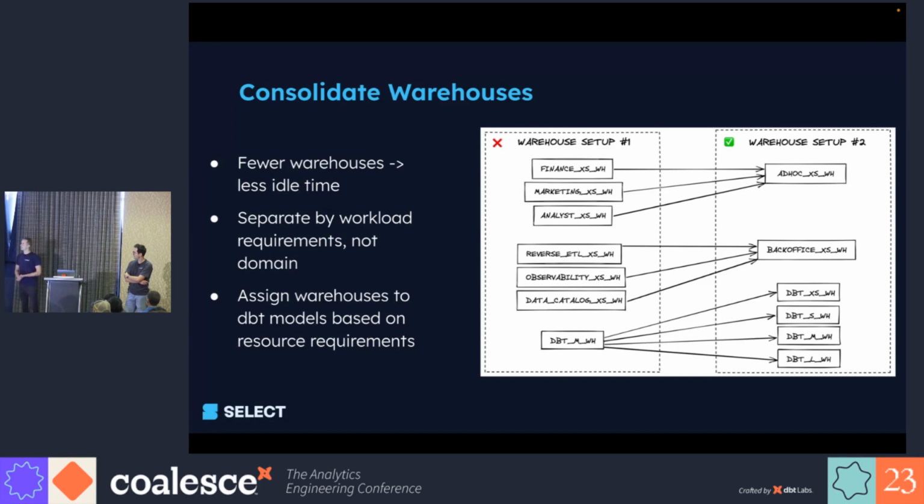So rather than separating by your domain, like having a warehouse for marketing, one for finance, separate those warehouses by the workload requirements, like the data volumes and complexity. So in the case of dbt, we recommend just having one warehouse for each size that you'd use in your project. So most of those models can run on the extra small, as I mentioned, but then as you need to, you can run those more complex models on a warehouse that's more appropriate for their needs.